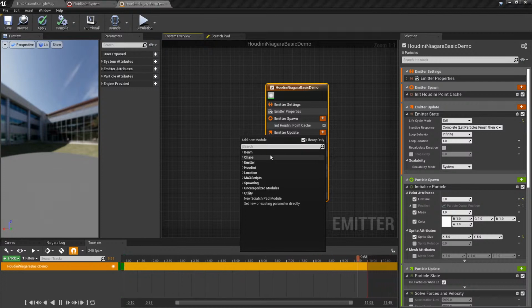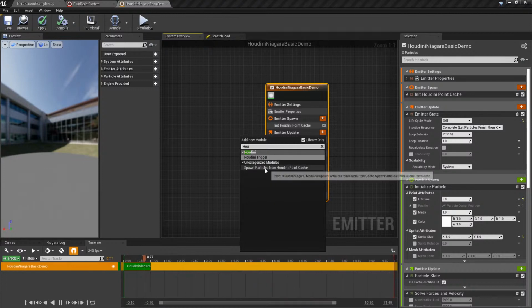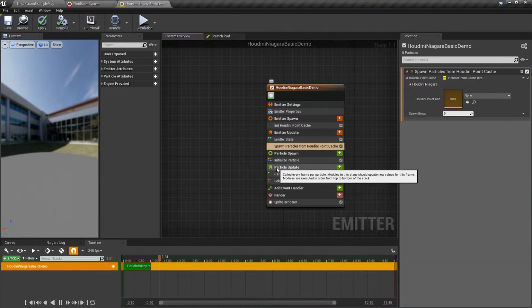And so we're going to want, I'm just going to type in "who" again, not Hugh. I actually have a sister-in-law named Hugh. But anyway, that's Houdini. And now Spawn Particles from Houdini Point Cache, select that, and we are good to go.